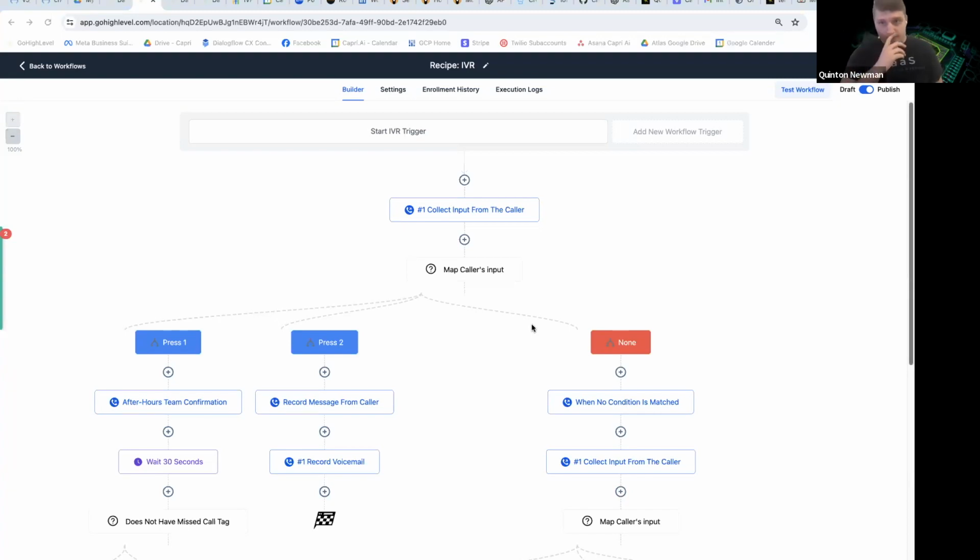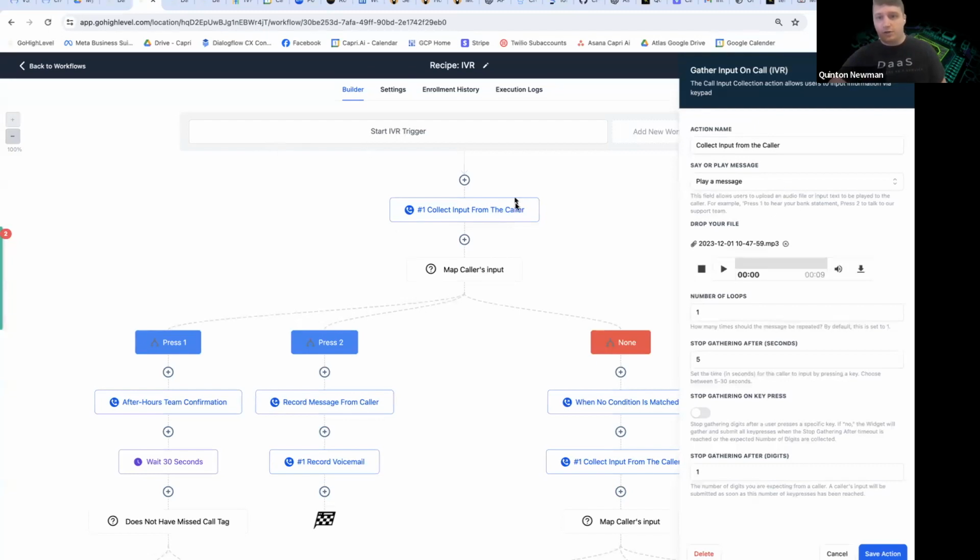and it's much, much easier to just have your clients or yourself actually re-record the message, because you'll see that for number 1, collect input from caller, by default it's going to say a message, and it's going to have a place for you to put the message, but you can actually toggle this to say play a message instead. And then from there, it'll give you a file picker where you can upload the audio file that you want and then put it in.